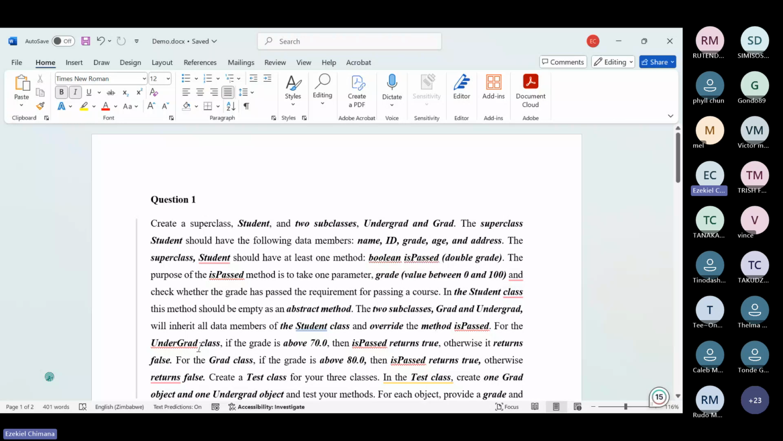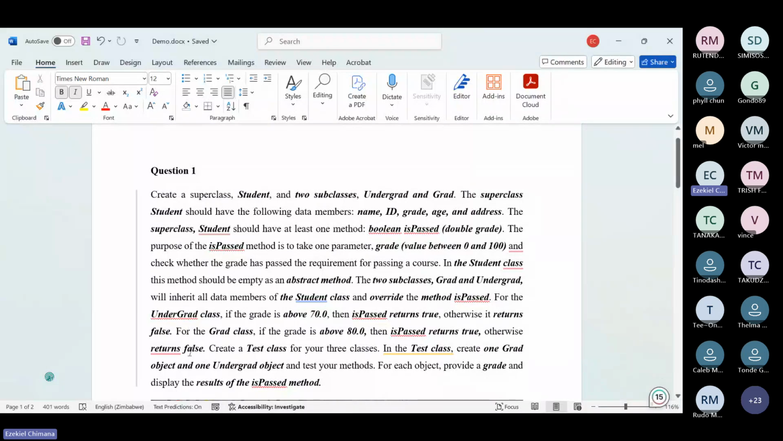For the Undergrad class, if the grade is above 70, then isPassed returns true. Otherwise, it returns false. And for the Grad class, if the grade is above 80, then isPassed returns true. Otherwise, it returns false. You need to later create a test class for your 3 classes. In the test class, you need to create objects of the Grad class and Undergrad class, and then you test all the methods, which is the isPassed method.